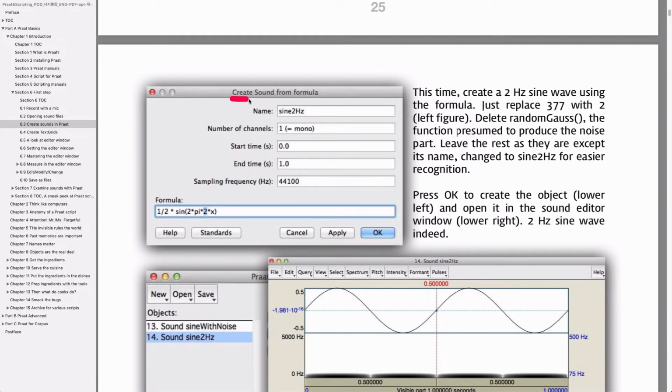Open the Create Sound from Formula window, and this time change the name to sine 2 hertz. So we're going to create a 2 hertz sine wave. Leave the rest as they are and change the number 377 to 2. Okay, so we're going to create a 2 hertz sine wave and get rid of the noise part.